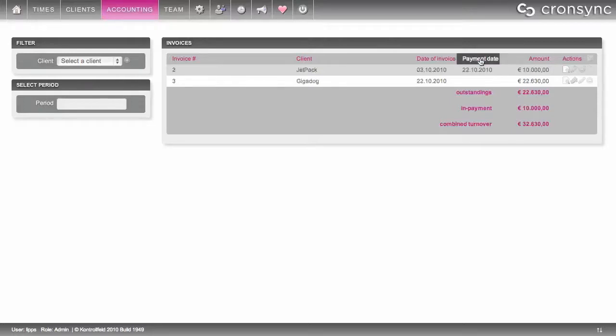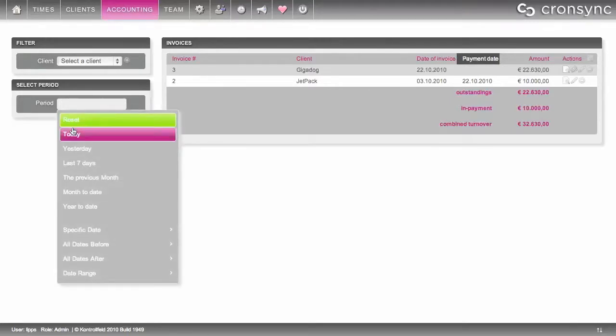Use the filter feature to adjust the invoices displayed in the list. You also can adjust the period displayed in the dashboard.